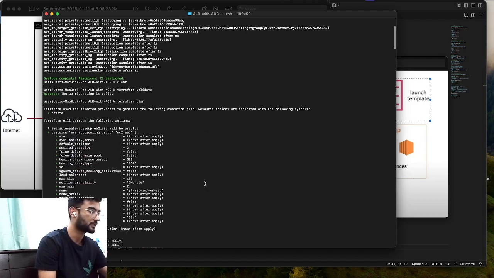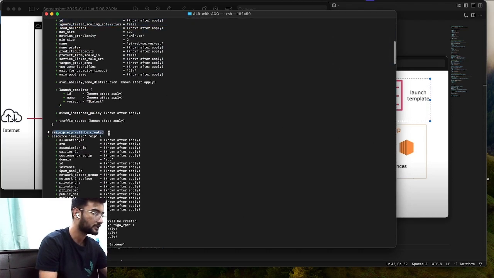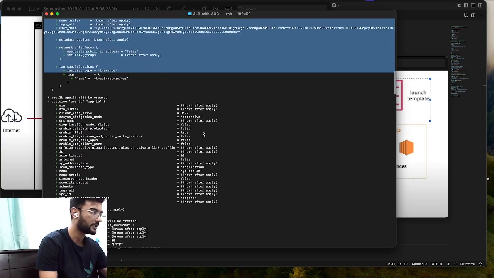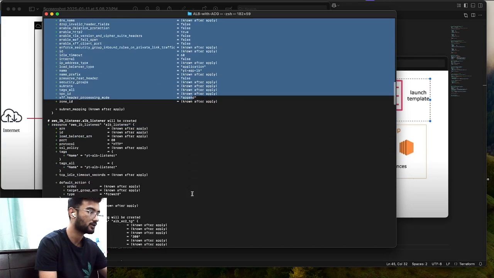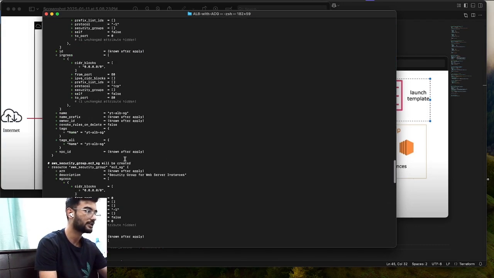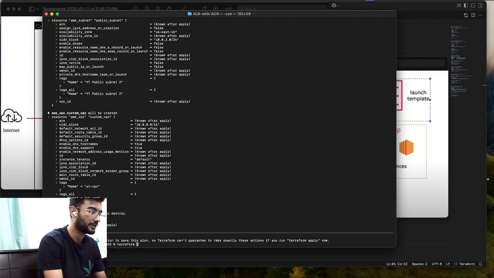Now there are so many things. The first thing that you could see is the auto scaling group. Now it's the elastic IP, internet gateway, launch template. It is going to show us the load balancer, listener, and target group, and everything that we have made is given to us in a plan. Now we want to install this with terraform apply.